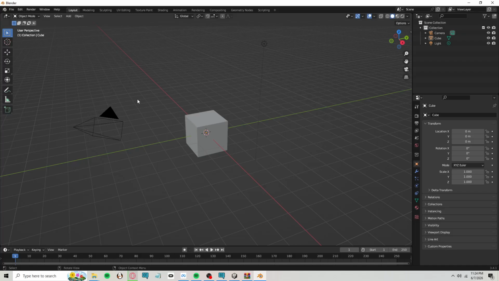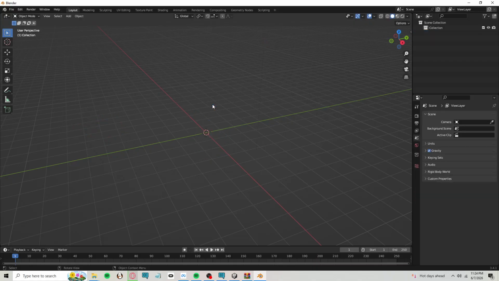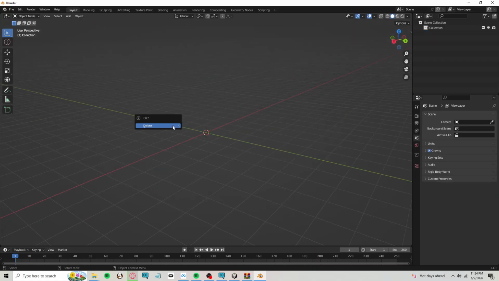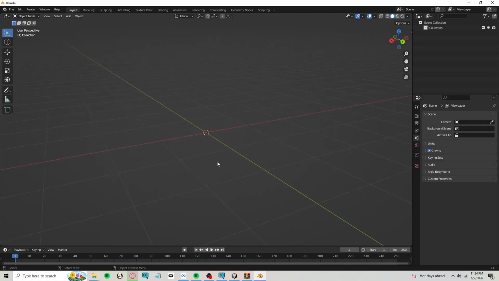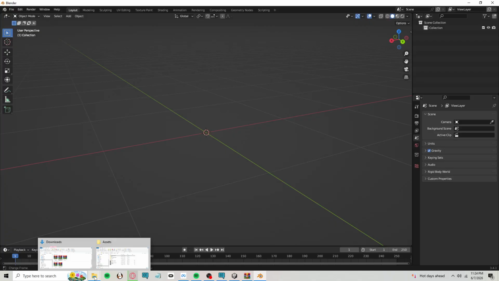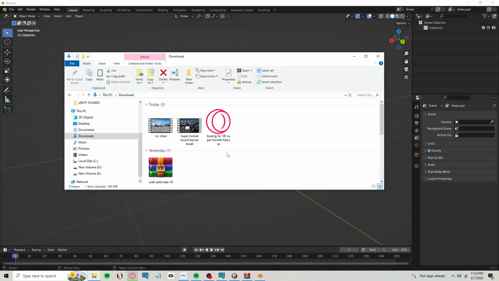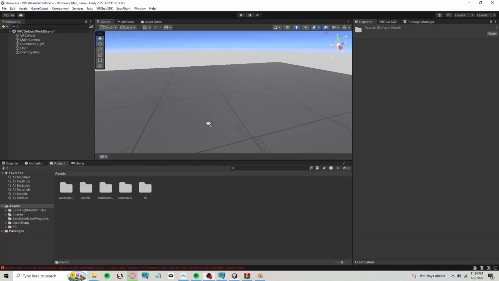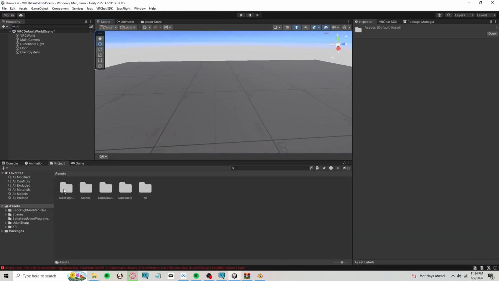You can click A to select everything in the scene, and then X to delete things. So X is always going to be your delete, at least for me on 3.4. And we're going to go to our downloads and wait for that to finish downloading. While I'm waiting on that to finish downloading, SaccFlight has finished importing for me.